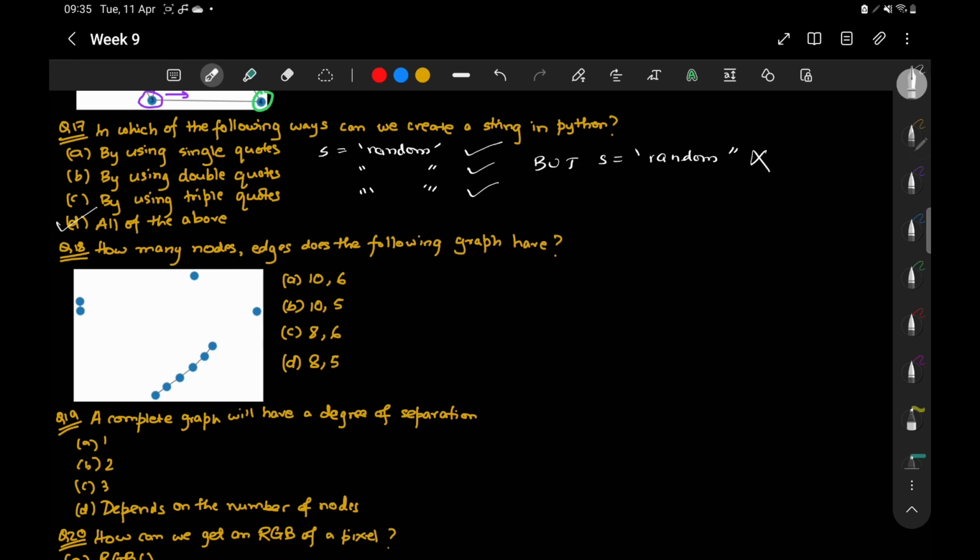This is incorrect. So if you open with a single quote, you have to close with a single quote. If you open with double, you have to close with double. You can't open with, let's say, triple and close with only single. That is not allowed. So consistency in using the quotes is important.